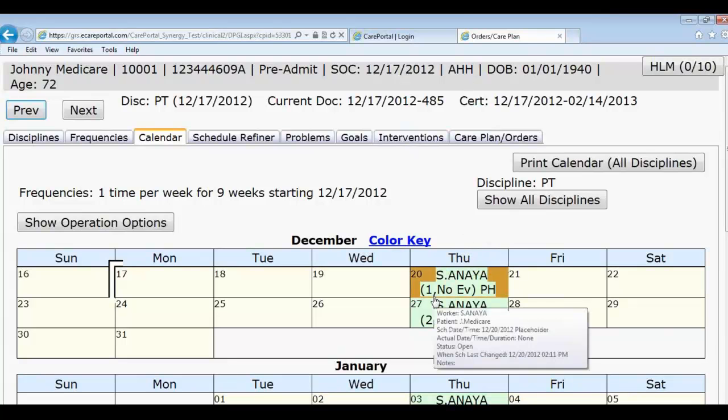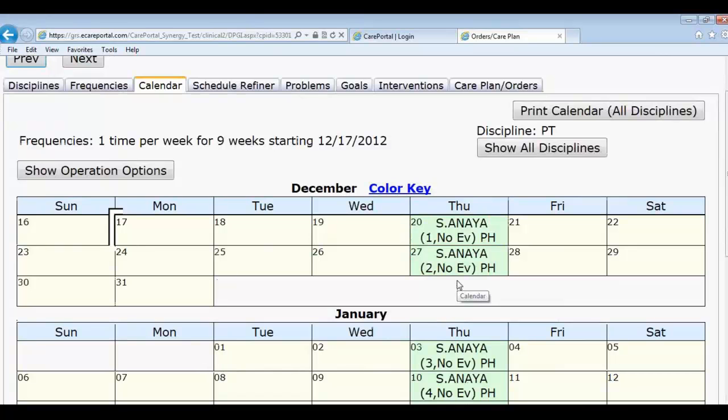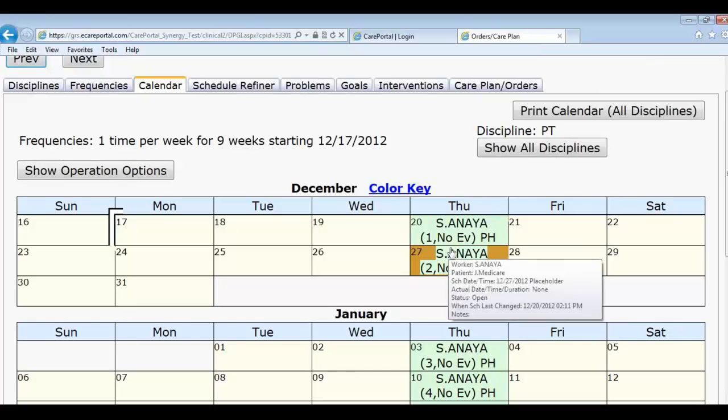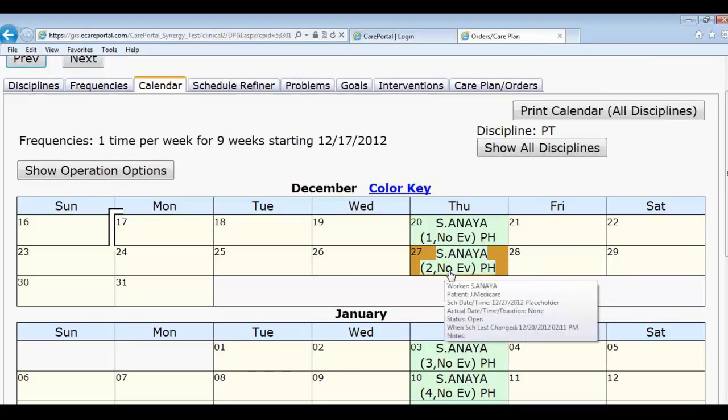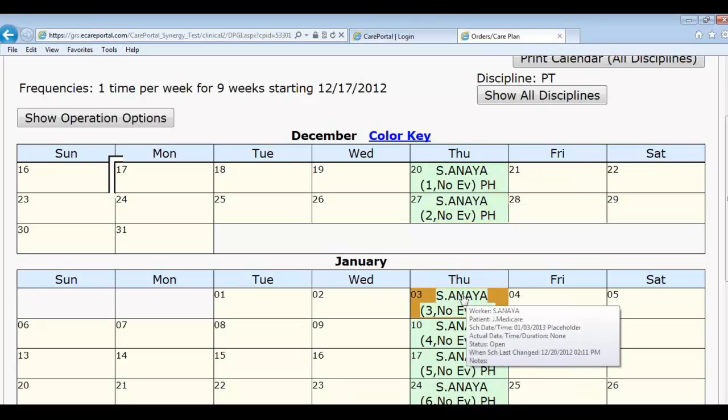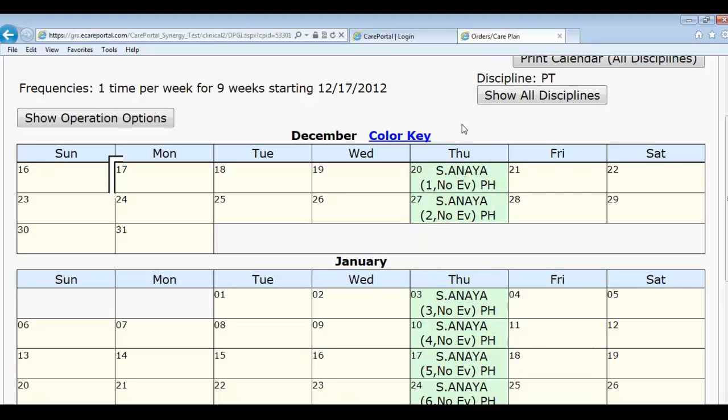Notice these indicators here. I've got 1, no eval, 2, no eval. This is how many PT visits have been done since the last eval. And so if you had put an eval in on this day, you would see 1, 0, because it's been 0 days since the last eval, and then 1, 7, because it's been 7 days since the last eval, 1, 14, because it's been 14 days since the last eval. So this will allow you to track when the patient is coming due for a new eval. And this works across therapy, so if you have both PT and OT, it's going to count them up together.